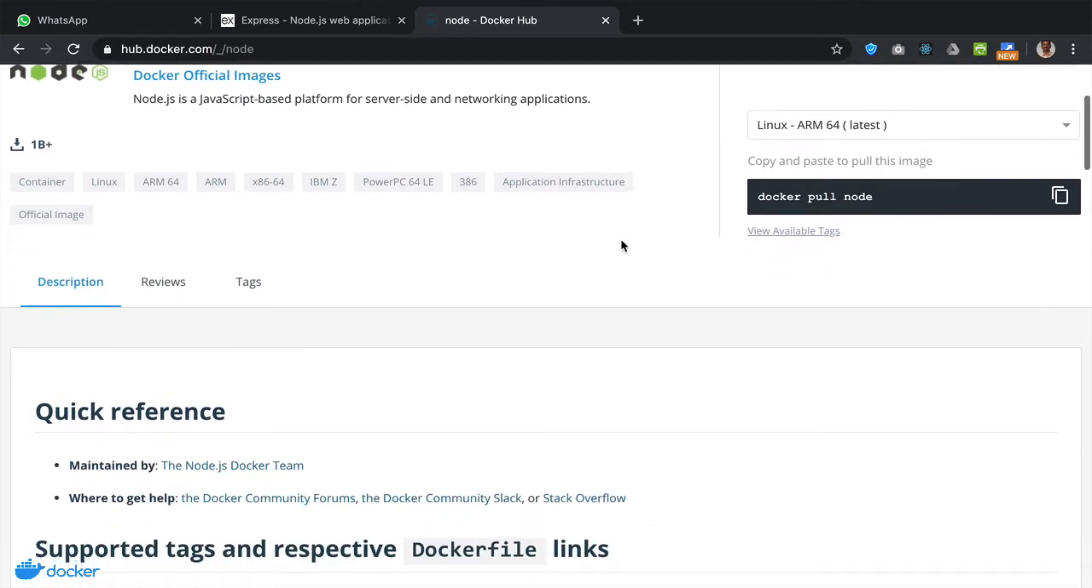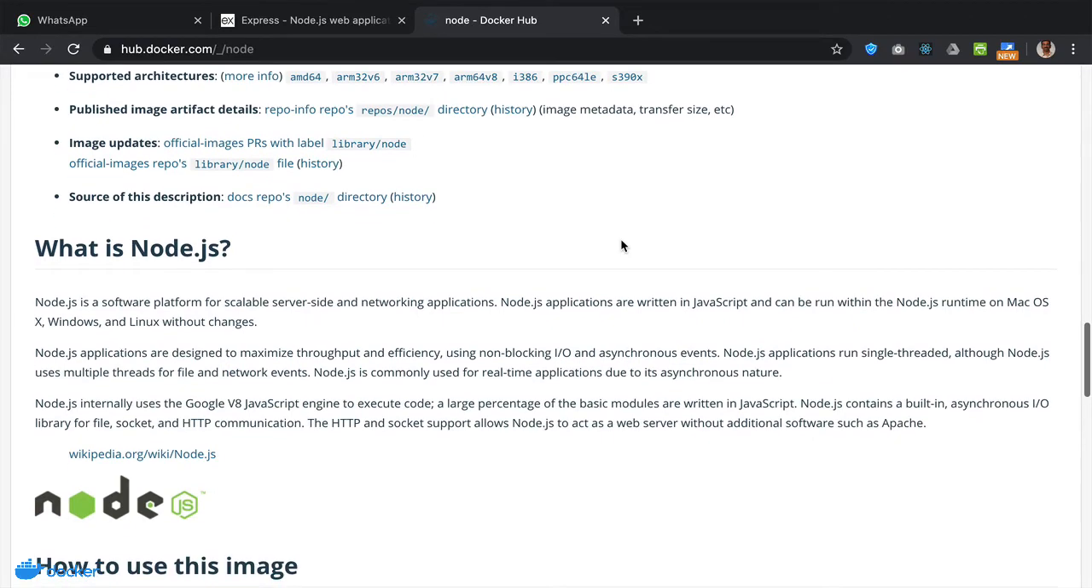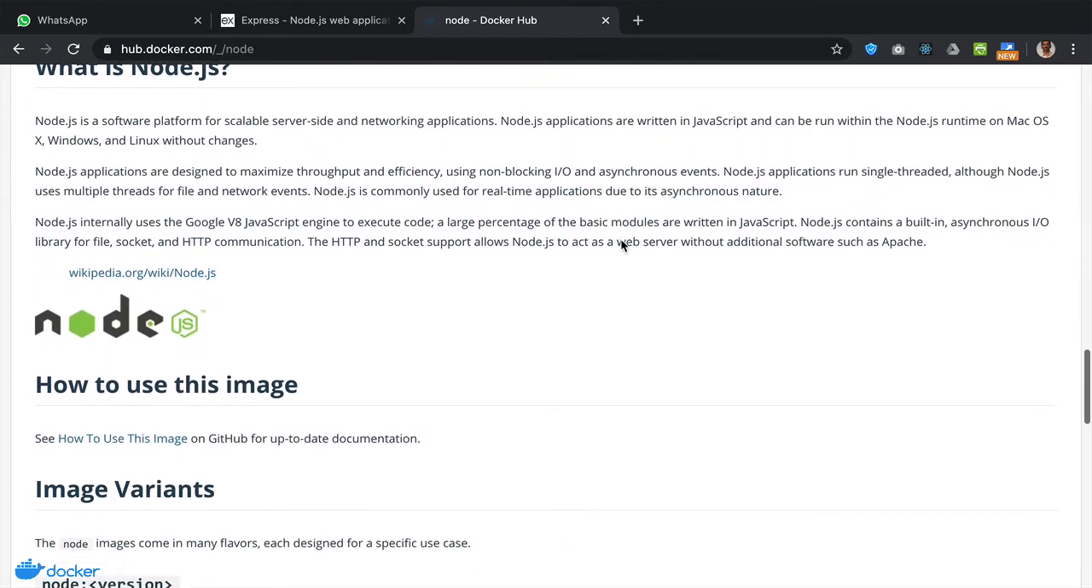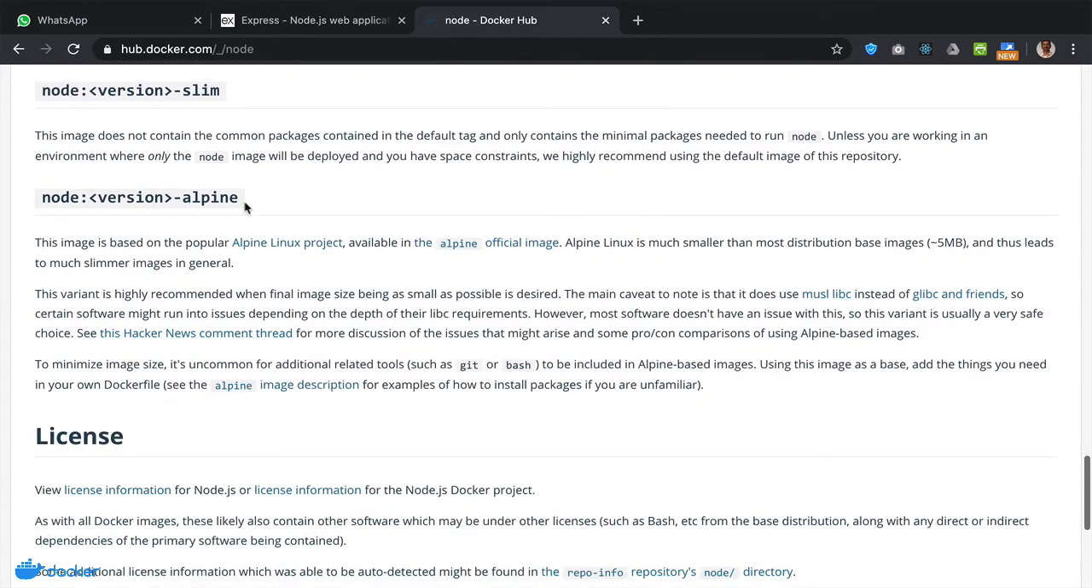And in this Docker image, you can see the documentation about how we can make use of this Node.js based Docker image. And in particular, I am interested in using the Alpine version of the Docker image in this exercise. The Alpine version is based upon the popular Alpine Linux project, which gives you a very small footprint for our Docker image. So let's go ahead and examine this further.